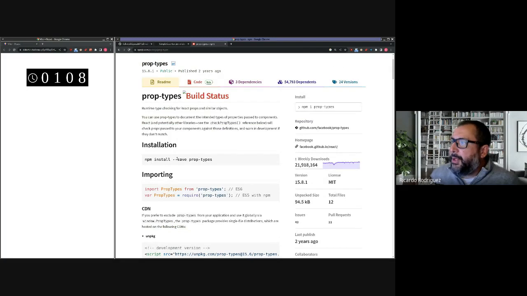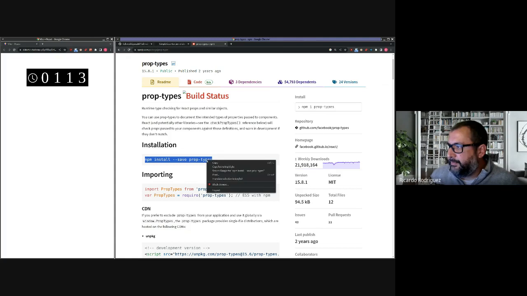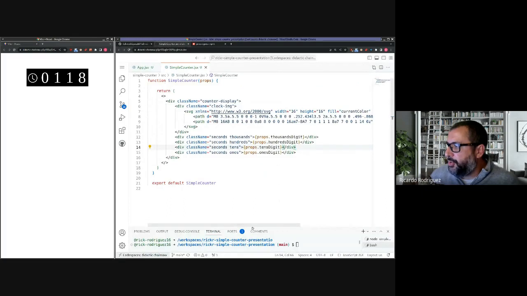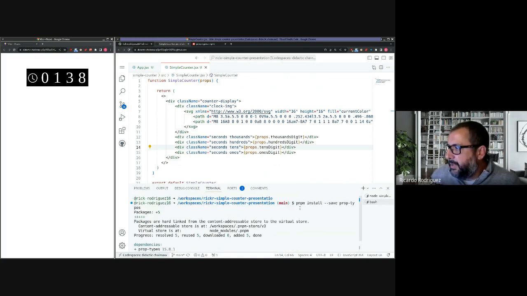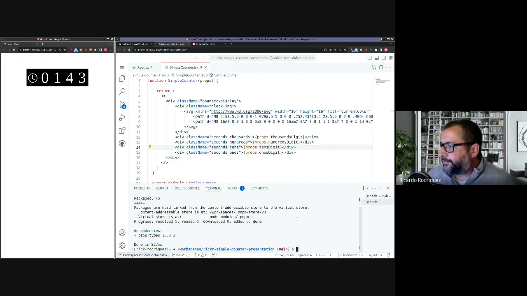So we want to go ahead and install prop types here. So you can just copy this. Go into your terminal, into your bash terminal. Not the one that's running, but the one that says bash. And we're going to install prop types. I'm using pnpm. If you're using npm, just copy and paste it and then run it. So now I have prop types installed.